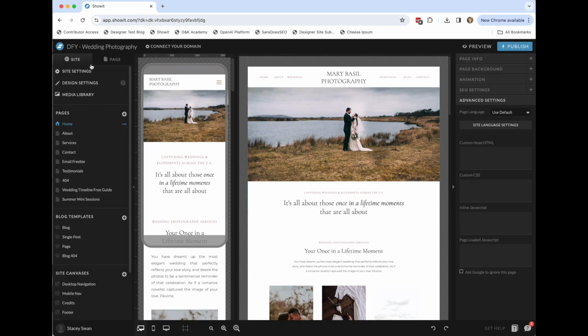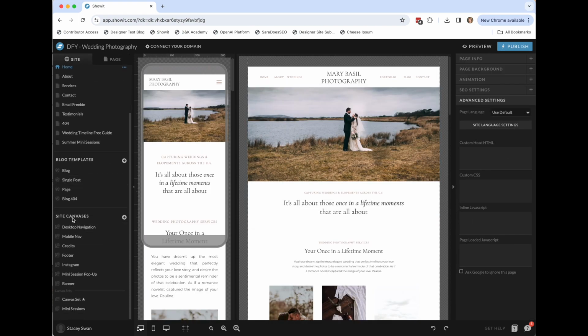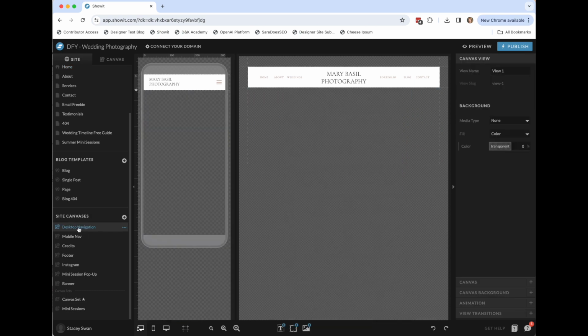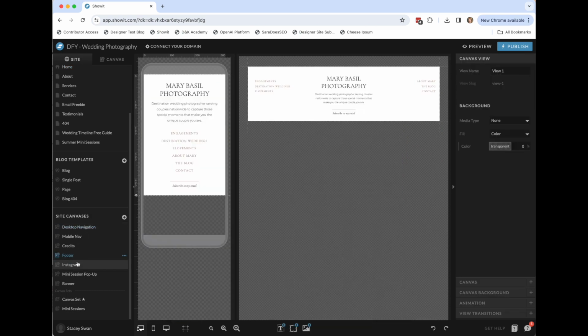So if we go back to the site tab and scroll down, you can see that's where all these site canvases are, so you can edit them individually. So that is the difference between the canvas and the site canvas.